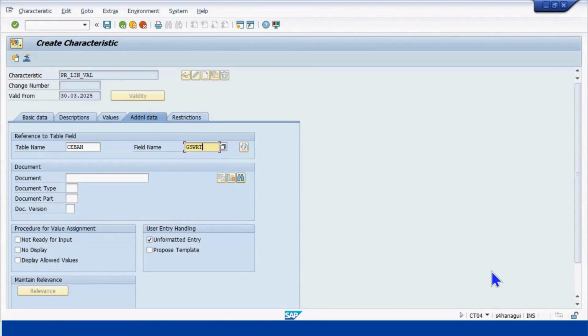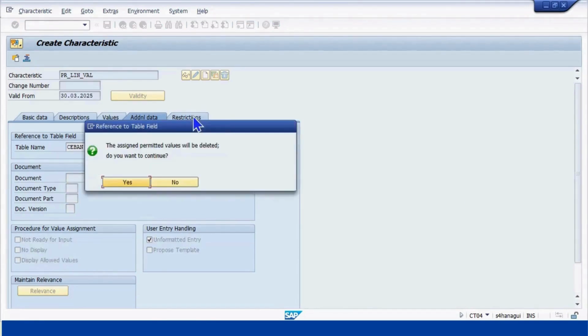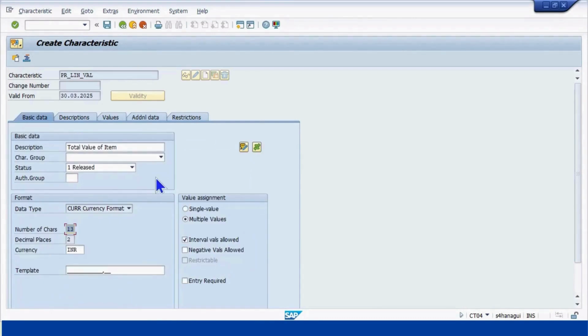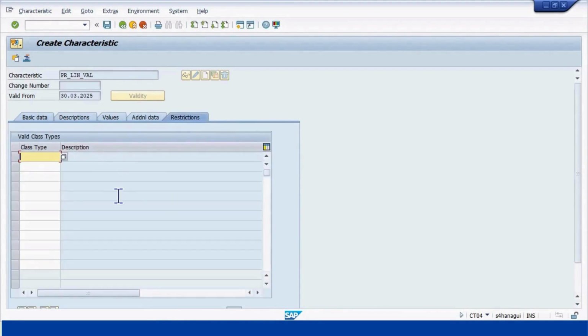GSWRT. That's for the line 11 release strategy we are implementing. So we will be taking line 11 value. Okay, line 11 value field name is GSWRT. So go to the restrictions. Click here. Go to, this is our dictionary will be activated. Just go to restrictions. Enter the class 032. Press enter. Then check one by one.